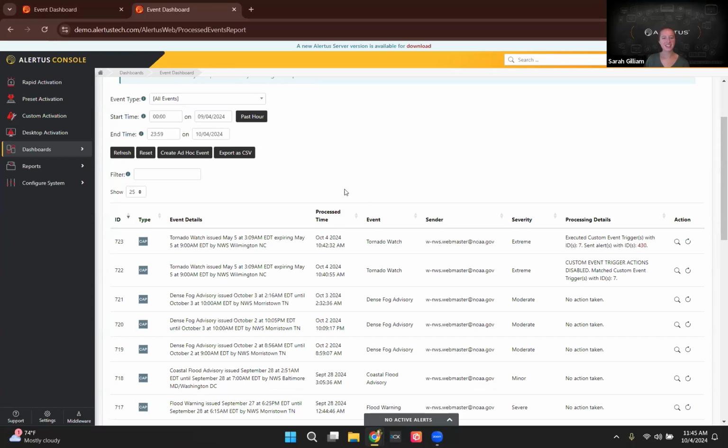But that's everything I wanted to take a look at in the console today. But there are some additional settings in the Alertus middleware that you can set up and enable to provide active system monitoring. And again, just another way that you can double check that everything is set up and working correctly. So we'll go ahead and take a look at these middleware settings.